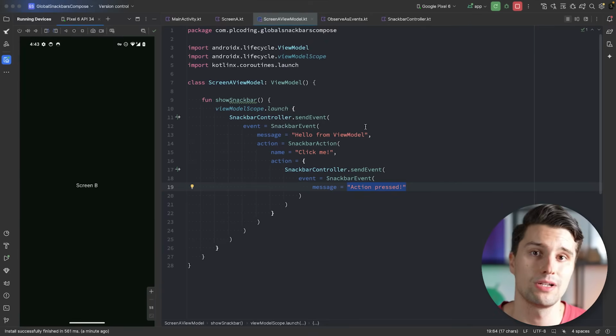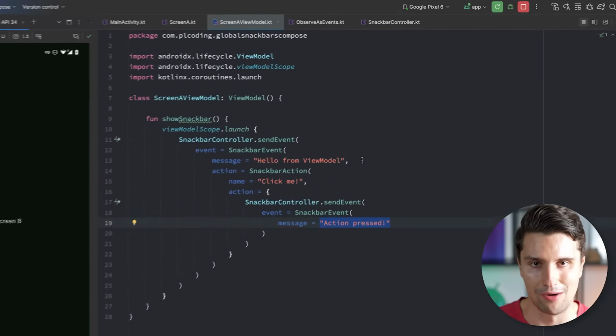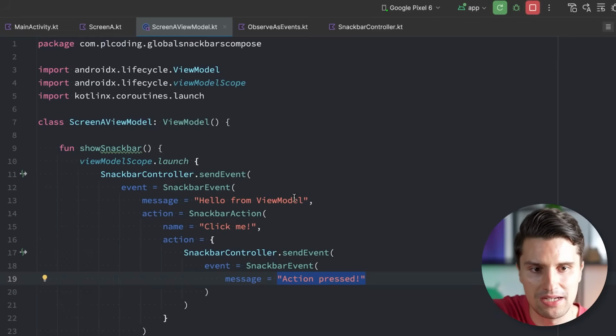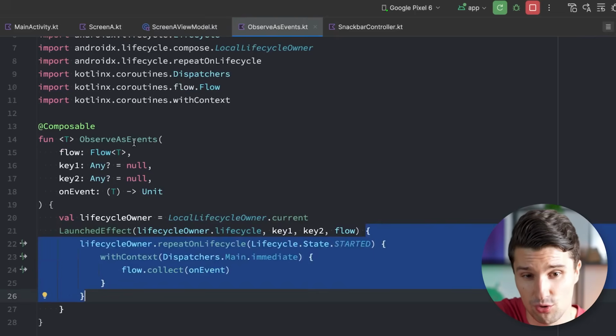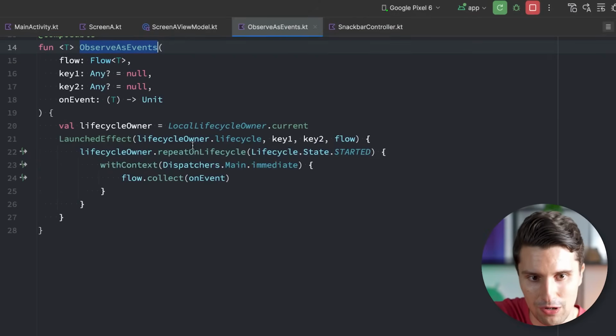And with this code, you will now have a consistent approach you can use in all your projects to just show snackbars from anywhere. I know depending on how long you are into Android development, it might be a bit difficult to understand all this coroutine stuff, like the suspending functions, especially this observe as events function to collect these flows and channels in a lifecycle aware manner.